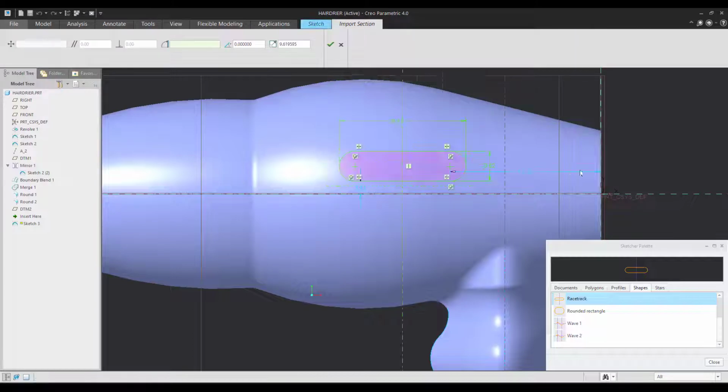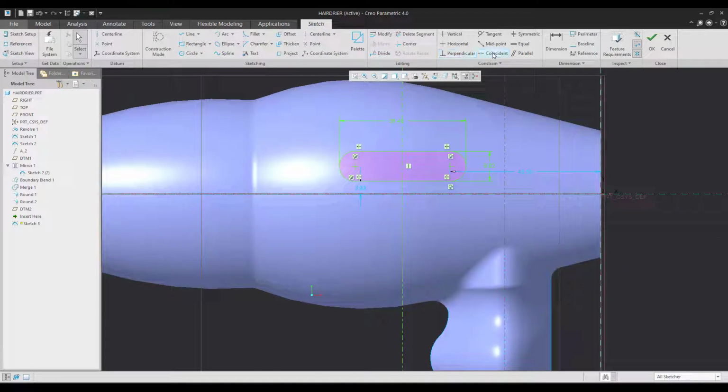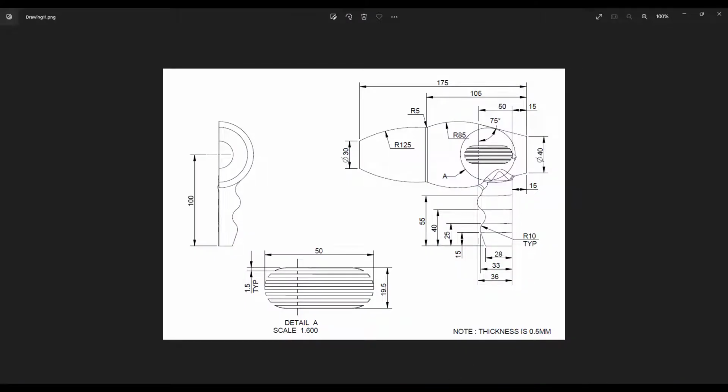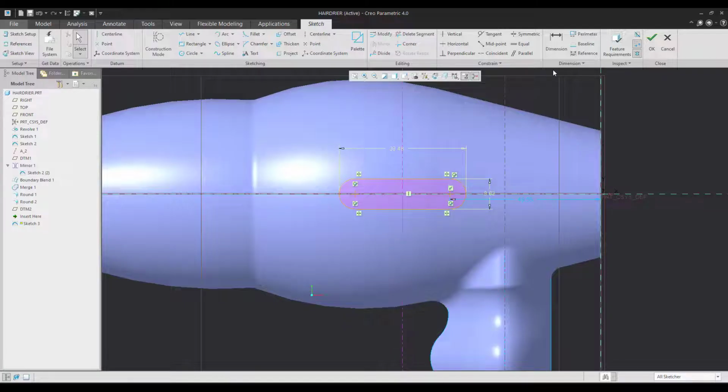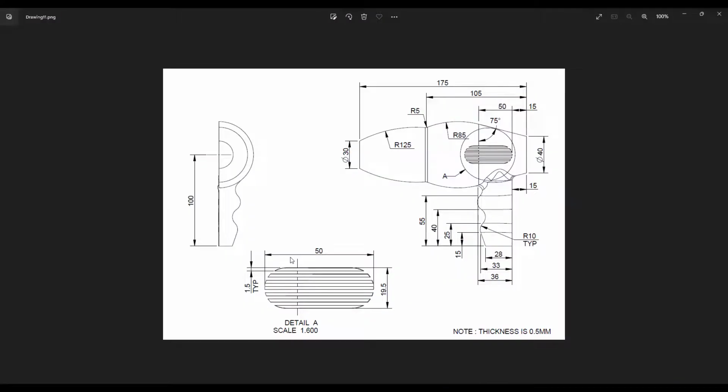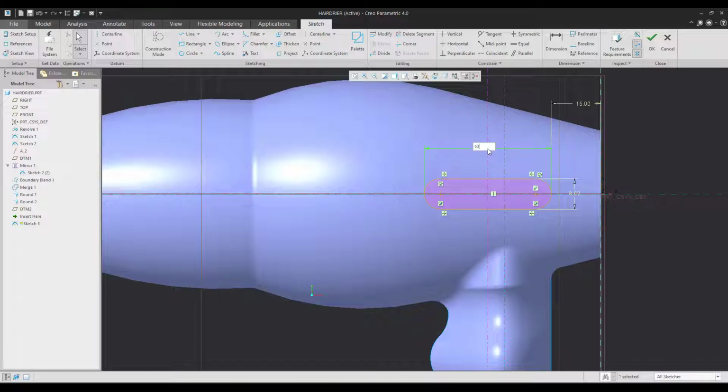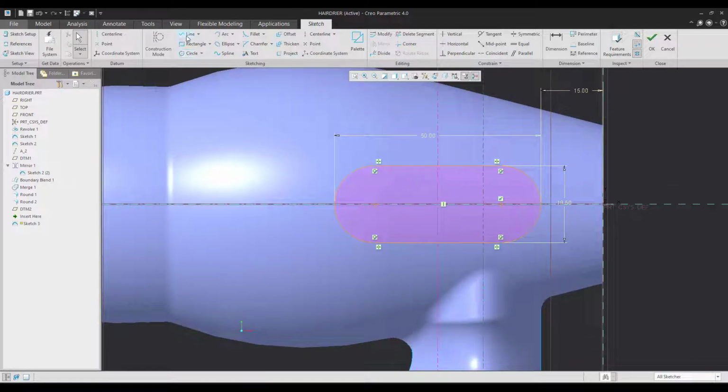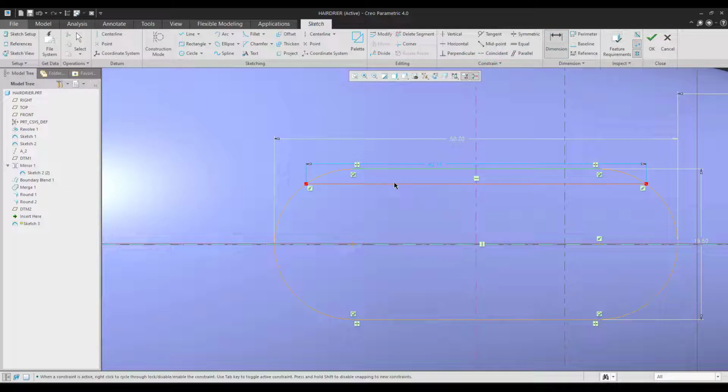Considering the racetrack, we require a racetrack, and it should be coincident on this. The distance from here to here is supposed to be 15. The length is 50 and this is 19.5. Now, I have a line which is at 1.5 mm.